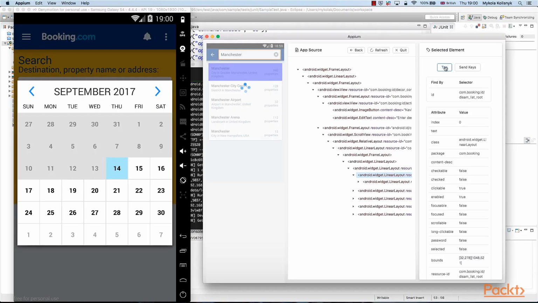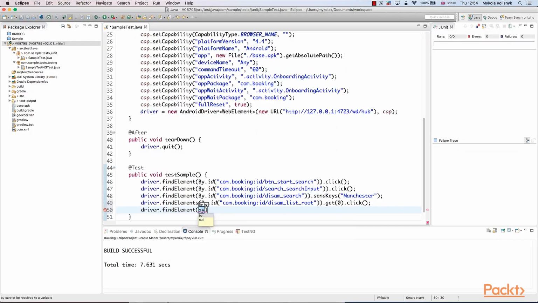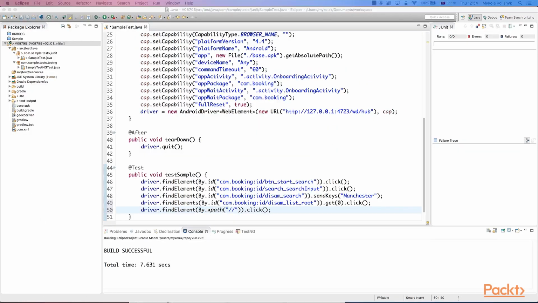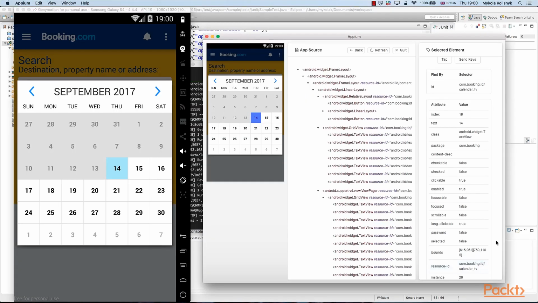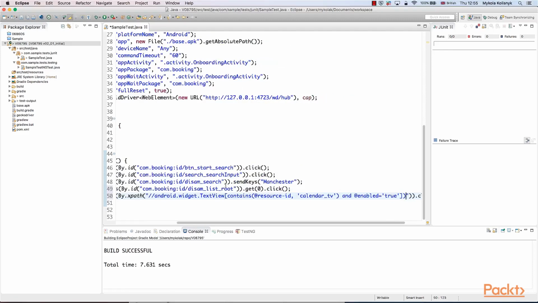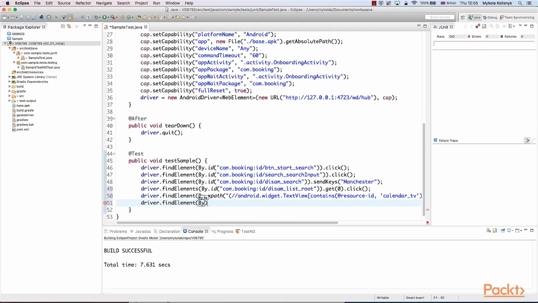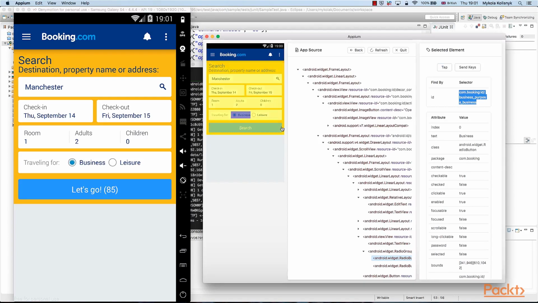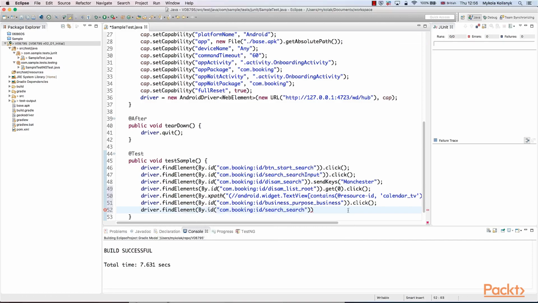Once we do it, we are at the date selection screen. Let's pick up today's date. Generally, it's the first text view item which has the enabled attribute set to true. So we'll use an XPath expression to locate this element. Then, we click on the Business radio button. And now, we click on the Search button. Again, we are using ID to locate elements.